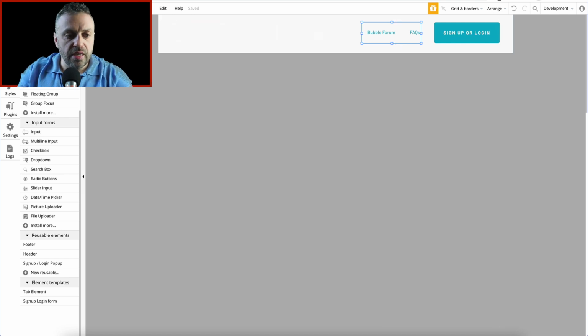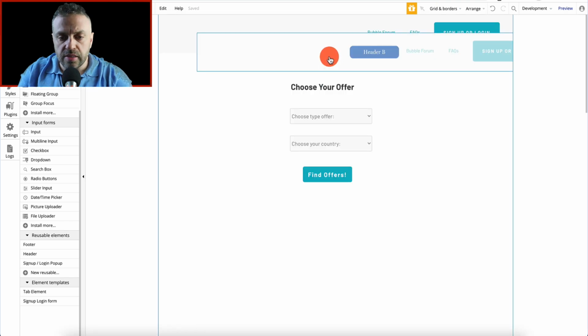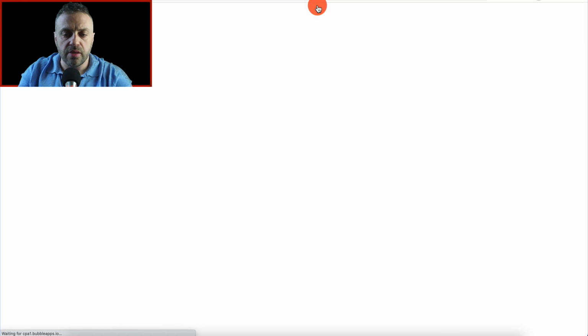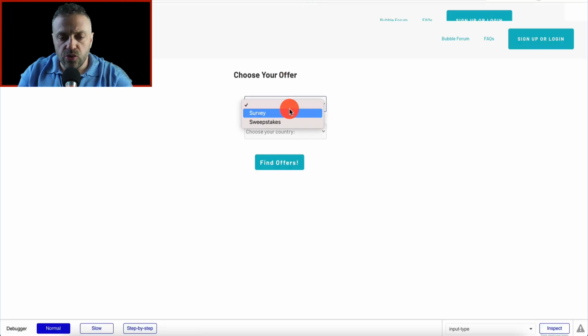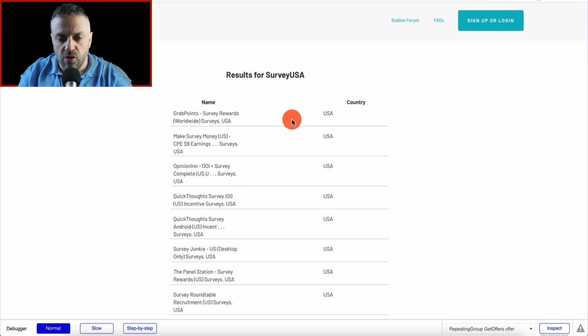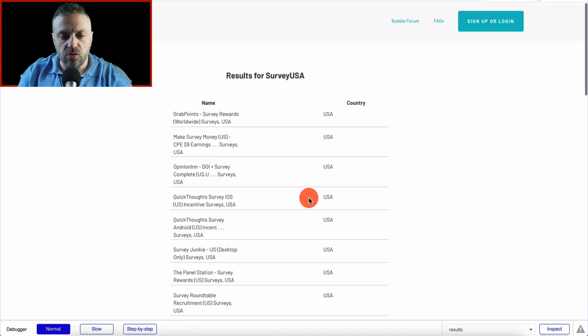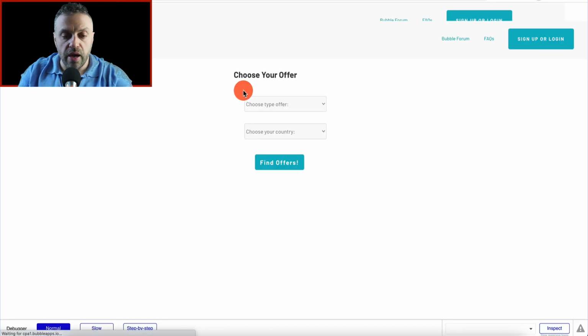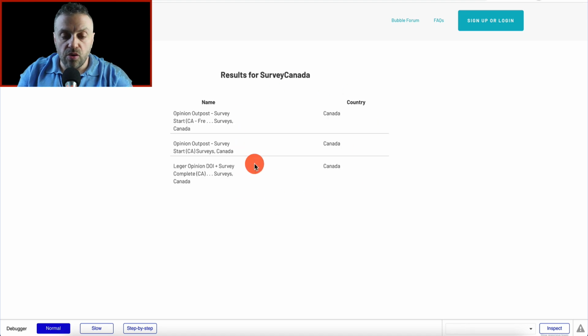All right, so that is it. You can go back to index, and now you have the thing. If you preview this, take a look at this. We're going to run this app again, and I choose survey, and I choose USA. It's only going to do USA. As you can see, it's loading, and boom, now we have this USA. Results for Survey USA. You can rename that. And if we go back to Survey Canada, it's going to display Canada. We're going to hit Find Offers, and you're only going to see Canada.